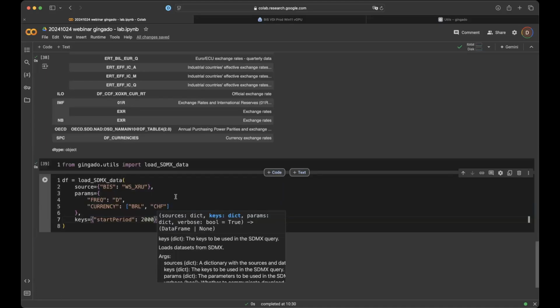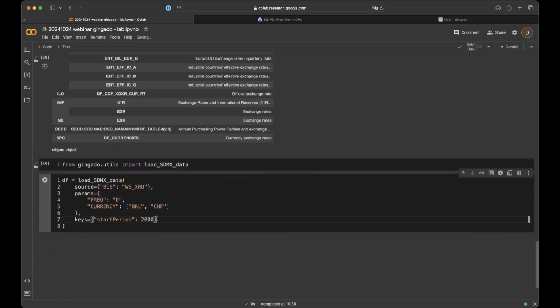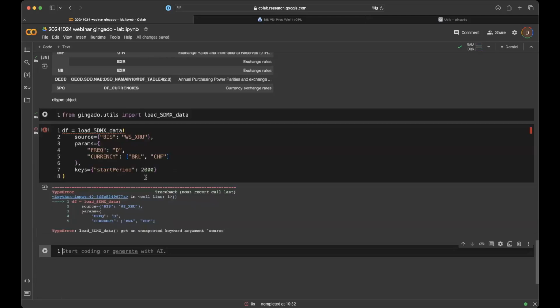Okay, so once you do this, this is not source. So what is the argument? The sources. Sorry. Okay, so this is the beauty of live demos. They often don't work.